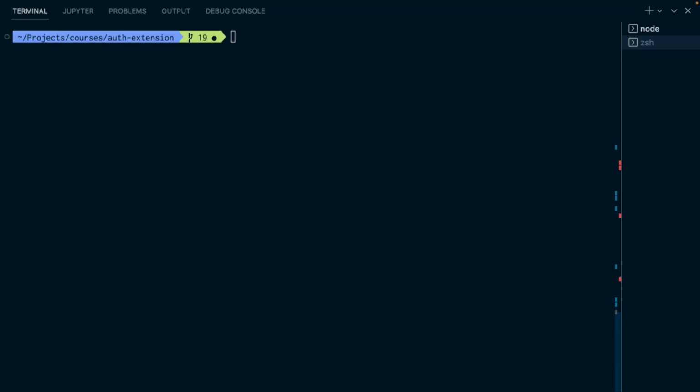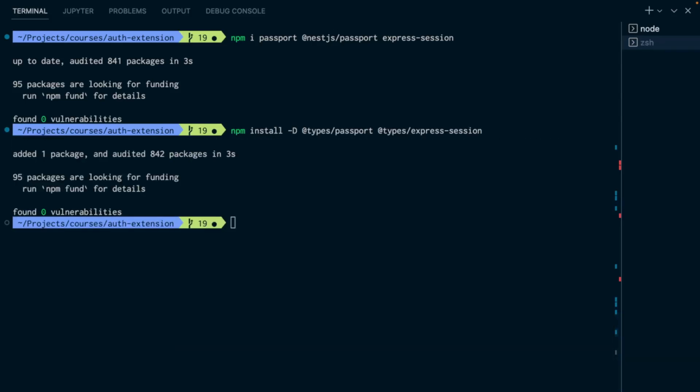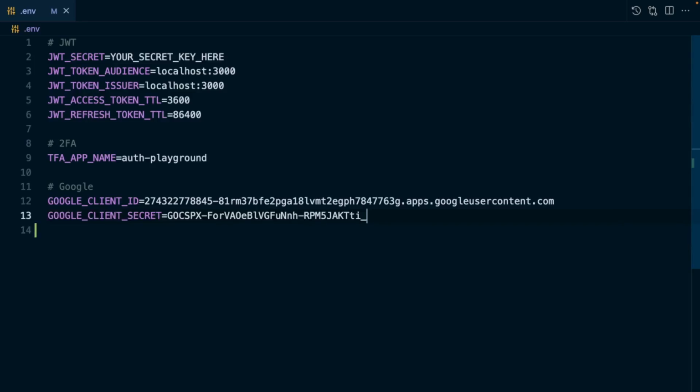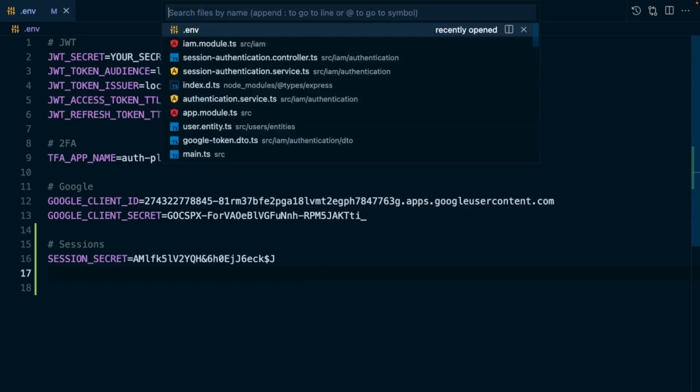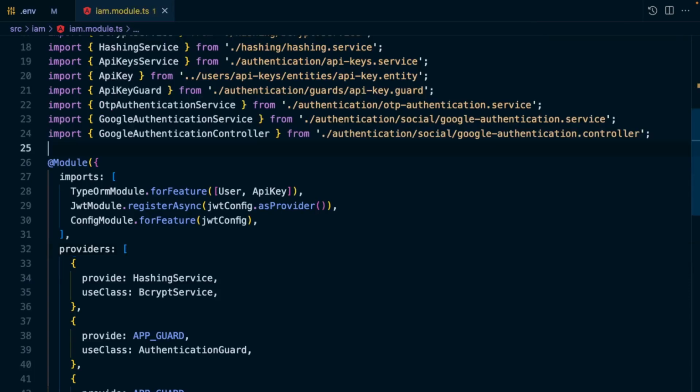Alright, so before we start, let's open up our terminals and install a few dependencies: Passport, Nest.js Passport, and Express Session. Let's also install their corresponding type definitions, but make sure we save them as dev dependencies. Once the installation process is complete, let's open up our env file and add a new environment variable for our session secret. We need a secret to encrypt and decrypt our session IDs.